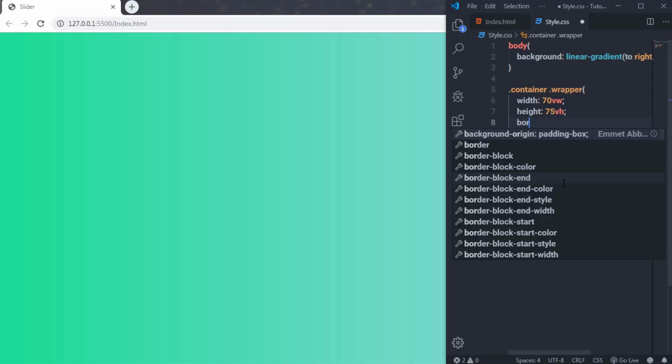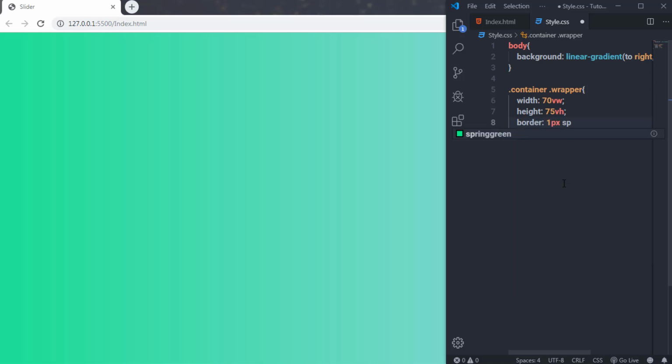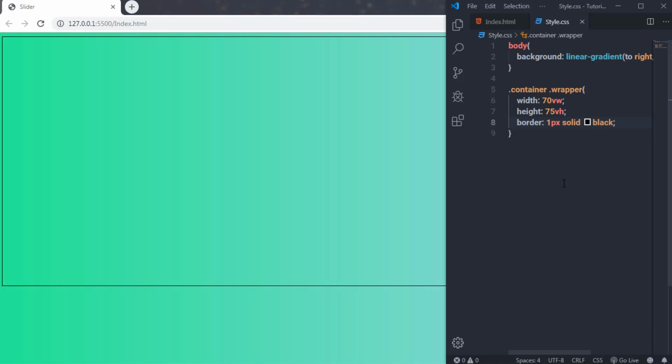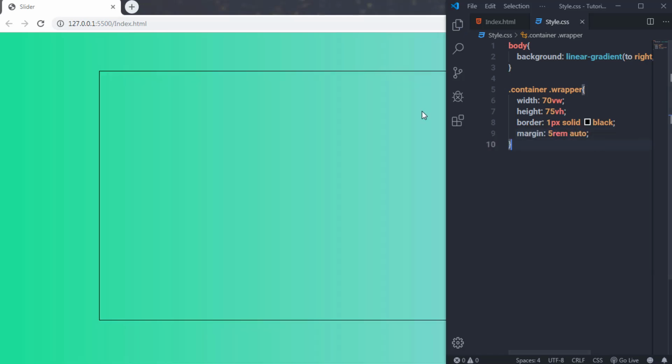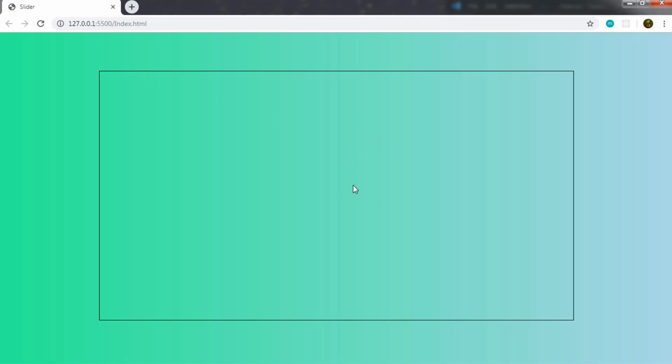To see this wrapper, I'm going to specify a border 1 pixel solid black. When I save the changes, you can see we have this wrapper class, and I'm going to specify some margin to it to center this wrapper class. So I'm going to say margin 5 rem and auto. So this is going to center this wrapper class. When I save it, you can see I have this wrapper class at the center of this document.